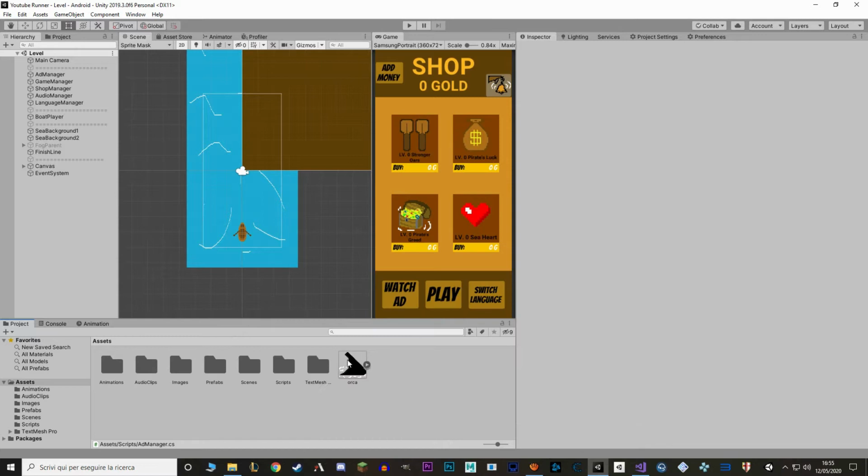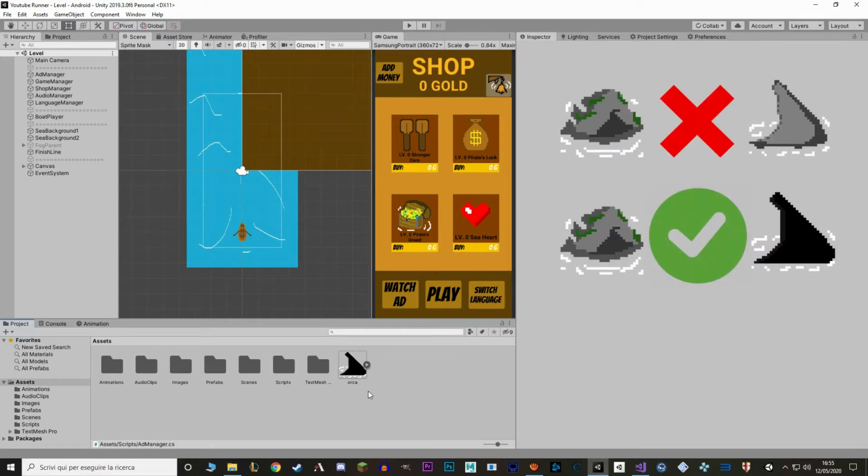Okay, and as you can see, I've named this sprite Orca and not Shark. And the reason is, because we already have a grey enemy, that is the rock, it's better to have enemies of different colors or the player will get confused. That's why I chose to make an Orca and not a Shark. Which in the end, it doesn't really change that much, you only change the color from grey to black.